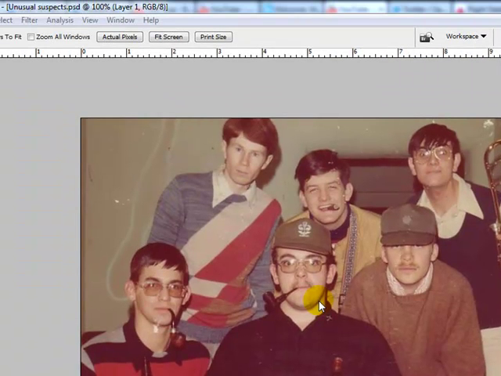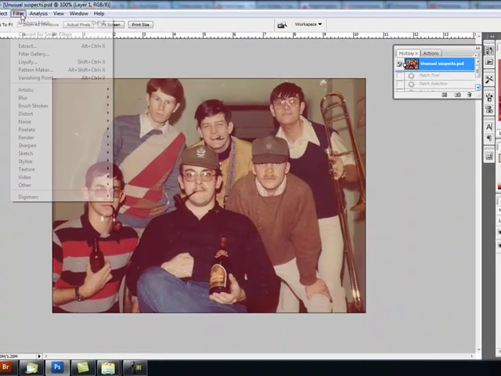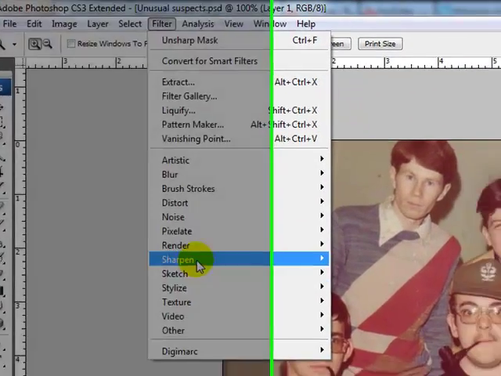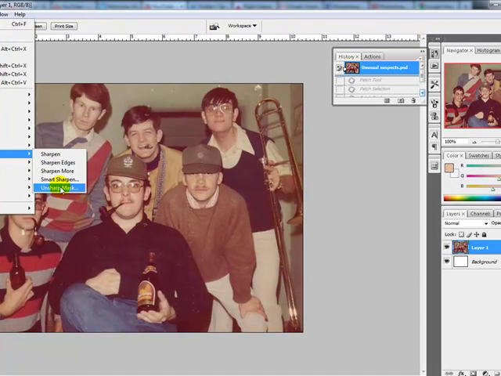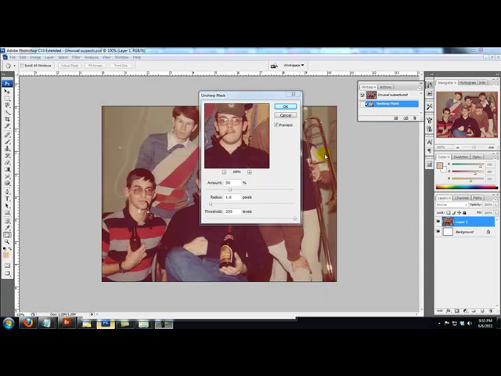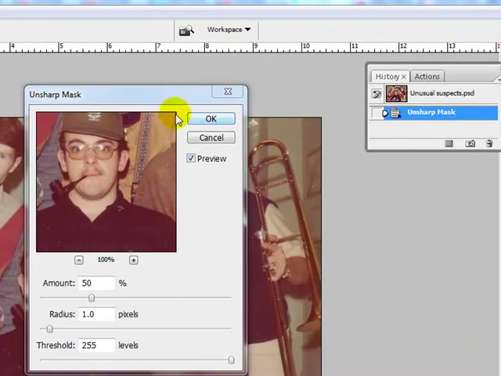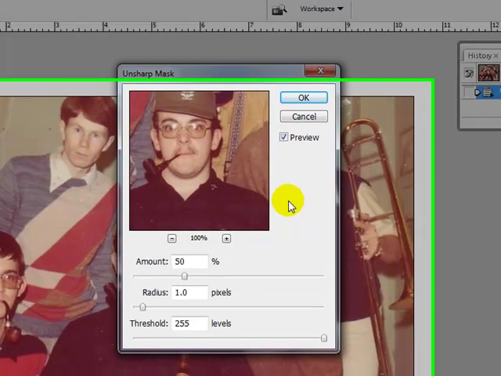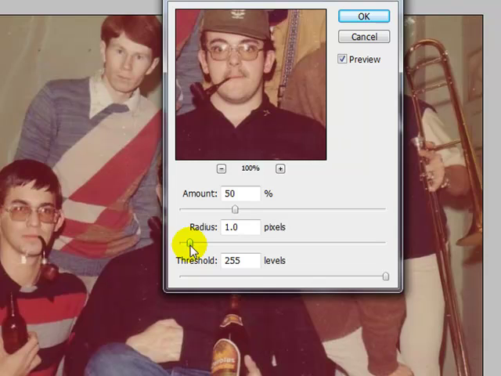To show you how this works, we're going to go up here in the menu where it says Filter, and we're going to click on Filter, and then down here we're going to go down to Sharpen, and we're going to Unsharp Mask right here in this panel. Once your Unsharp Mask panel or window opens up, make sure you click on this that says Preview. Make sure you have it checked so that you can see the changes that are going to occur once you adjust some of these things down here.